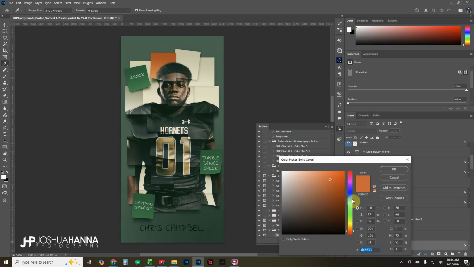And what it's going to do is automatically grab each of these post-its and give you a chance to select a color. So the easiest way to do this is to find the color that you want to make these. So I'm going to sample some of these gold colors here and see.